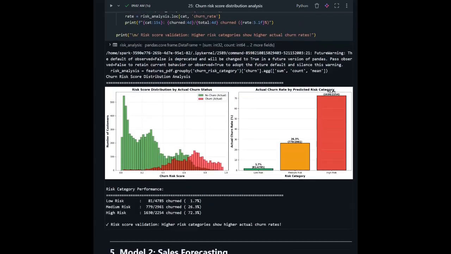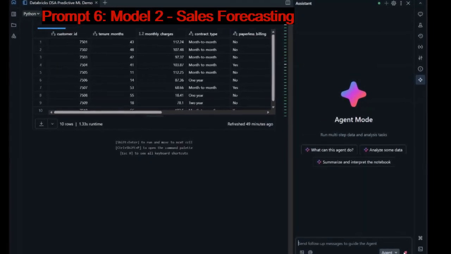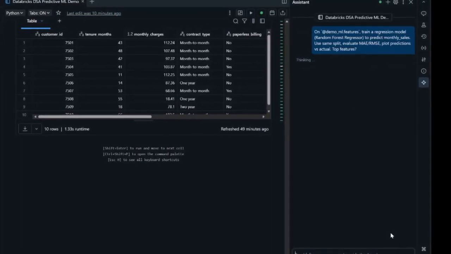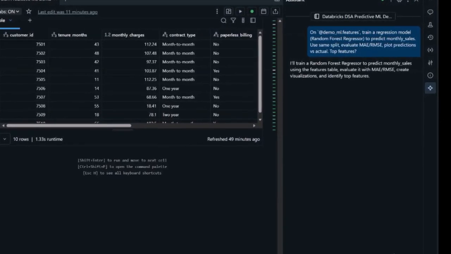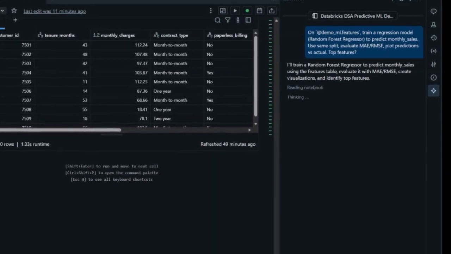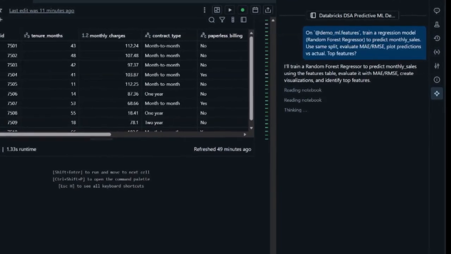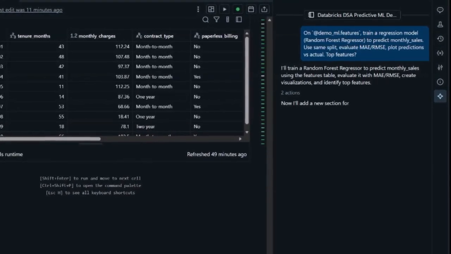Second use case, sales forecasting. Now I ask the agent, using the same feature table, build a regression model to predict each customer's monthly sales. Use the same kind of train test split and show error metrics. Also plot actual versus predicted.